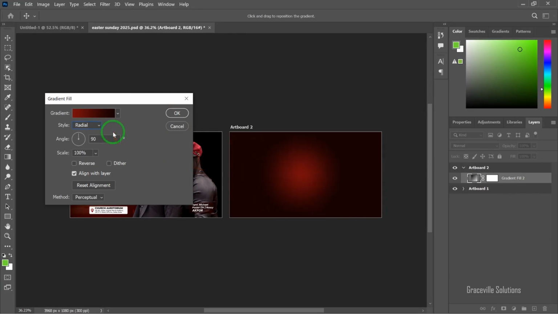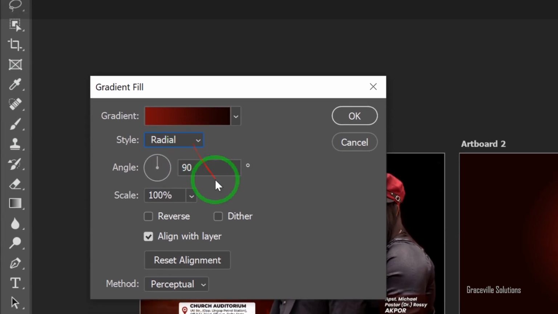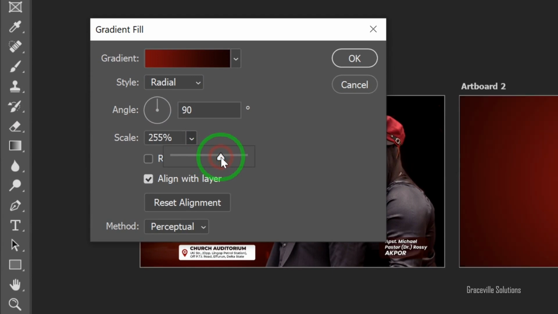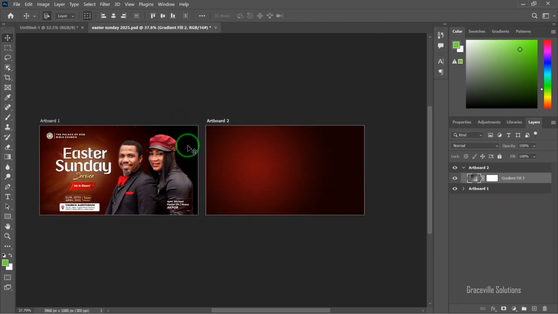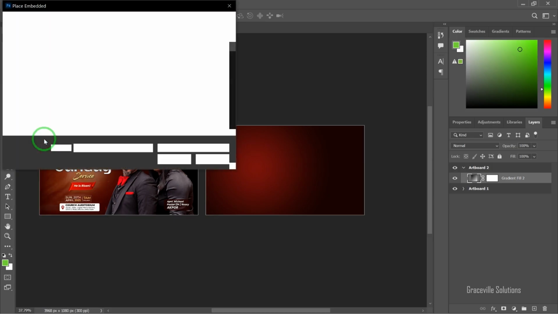Okay, and then just ensure you follow my process. Then I'm going to increase the scale, take the scale higher. Click OK. Alright, so next up I'm going to bring in my background. I'm going to go to File, Place Embedded.